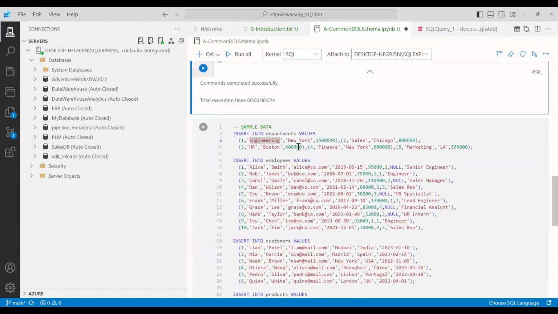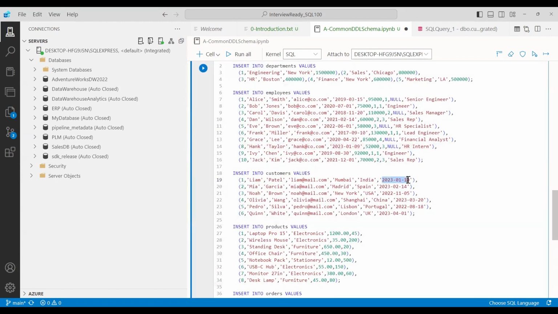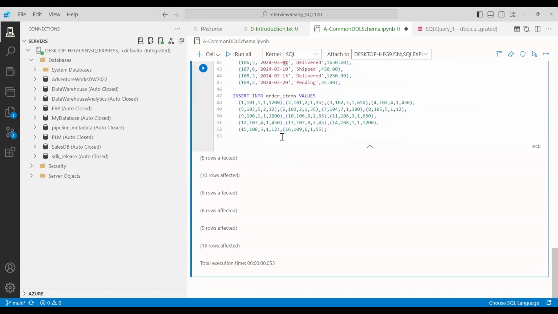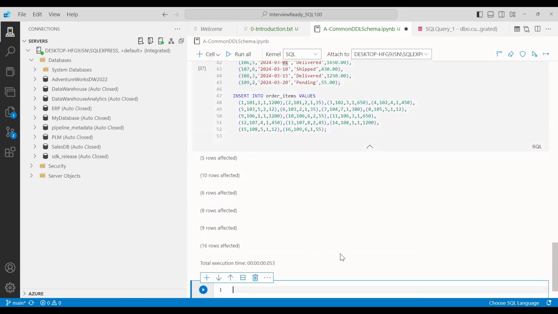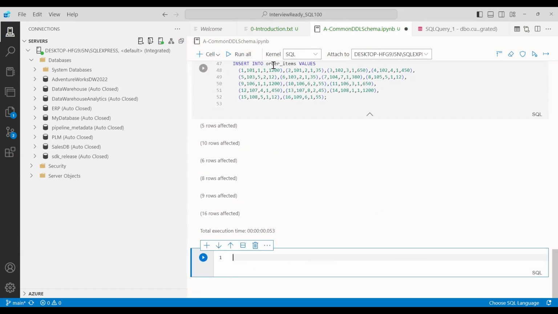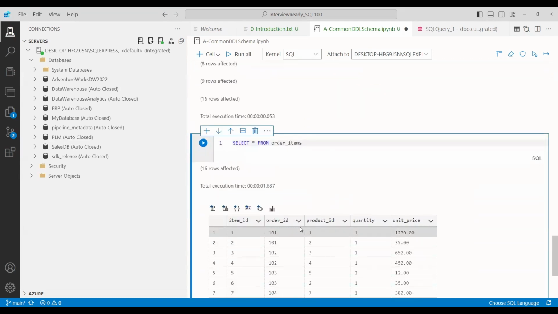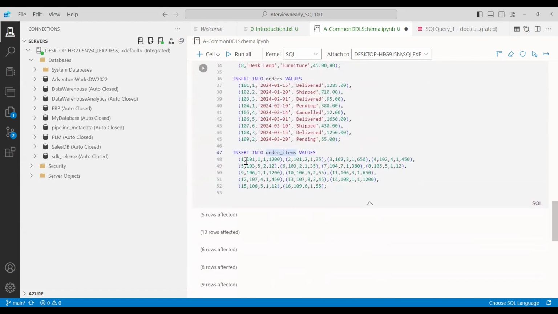And now we are able to insert this data with the date here. Okay. After executing this, we will be able to see 5 rows affected, 10 rows affected, 6 rows affected. These are the entries for the 6 tables: 1, 2, 3, 4, 5, and 6. If you want to verify the entries, we can take any of the tables. Let's take this orders table, select star from orders, and just see the data. Okay, now you can see the data.